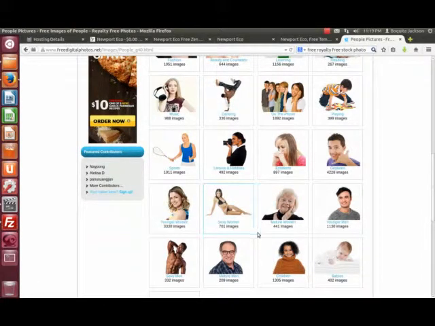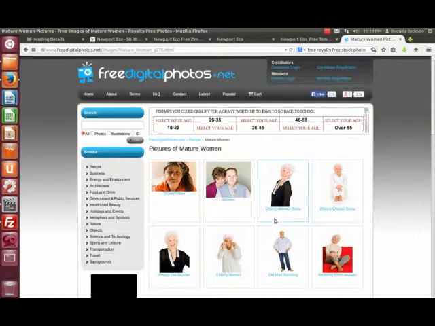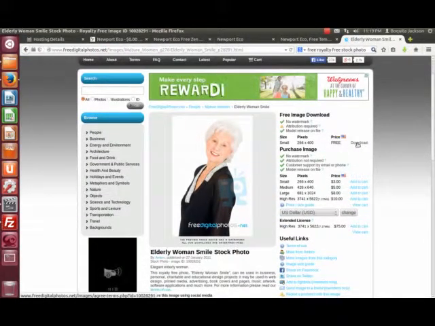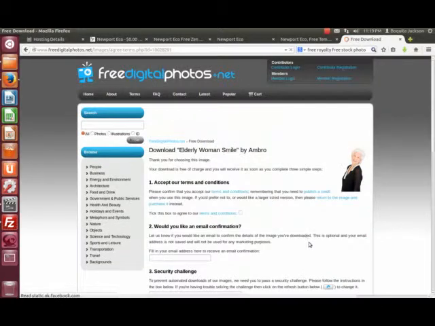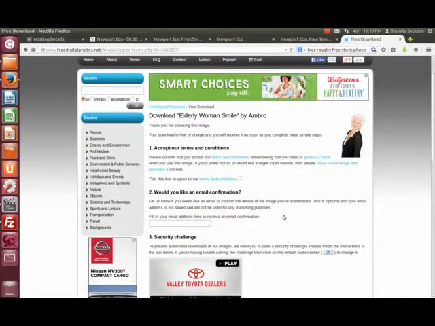Here's mature woman. Elderly woman smile. I might do this one. What you do is click download up here where it says free. Otherwise you get higher quality images. But we're putting this in a banner on our site, and that slider that you saw where the images change, we're going to change those around.